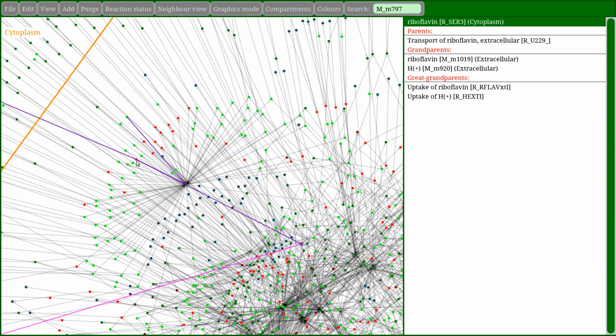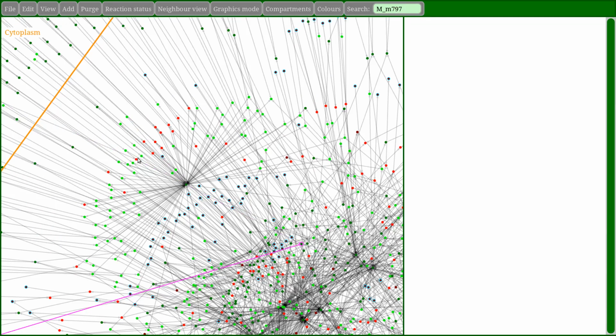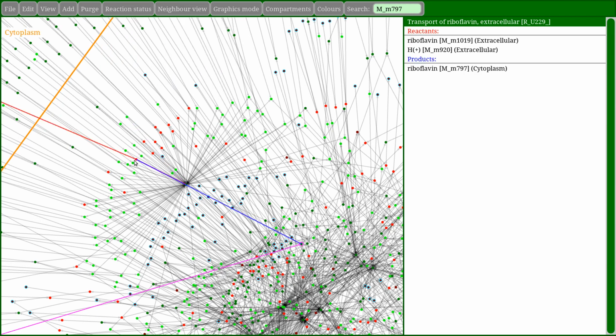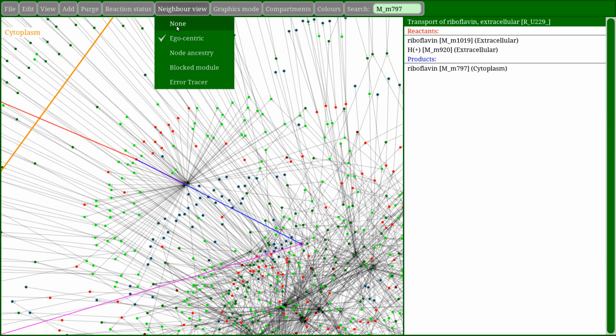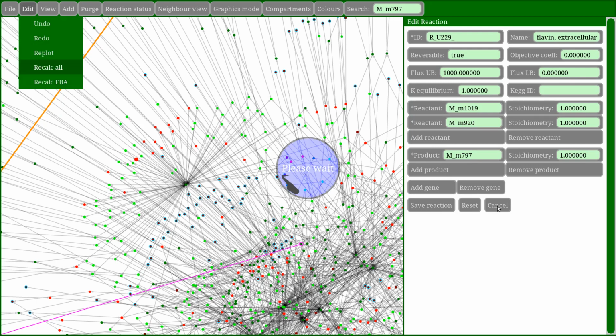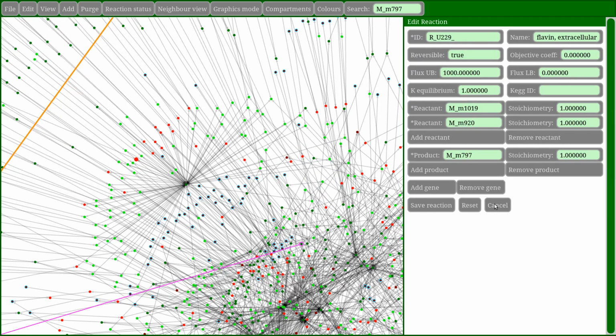And here we see a reaction called transport of riboflavin. In fact, if we go and look at that reaction in ecocentric mode, we see that it's unidirectional. So in other words, that's why riboflavin can be imported and cannot be exported. So we can go to mode none and make it reversible to free up that cycle a little bit. So save reaction, edit, recalc all. Good, click cancel.